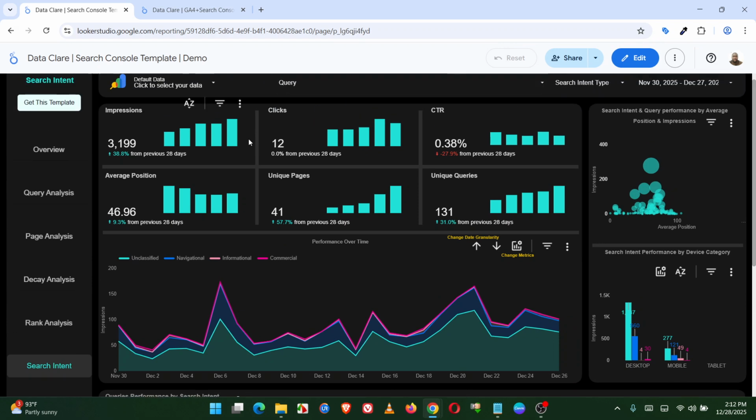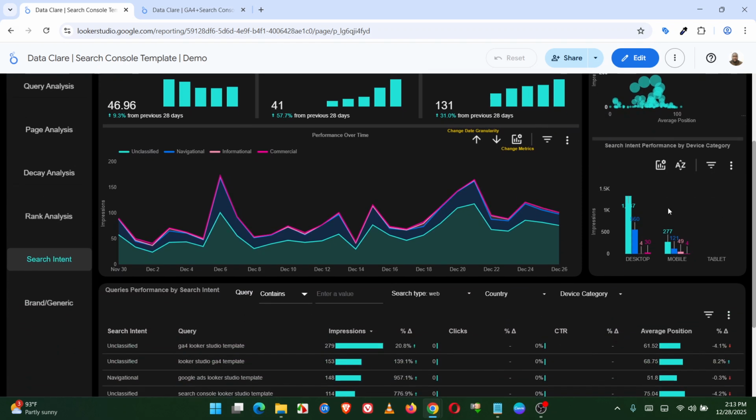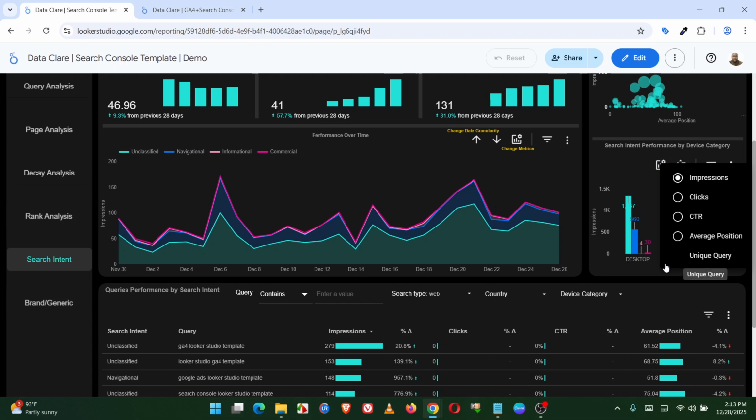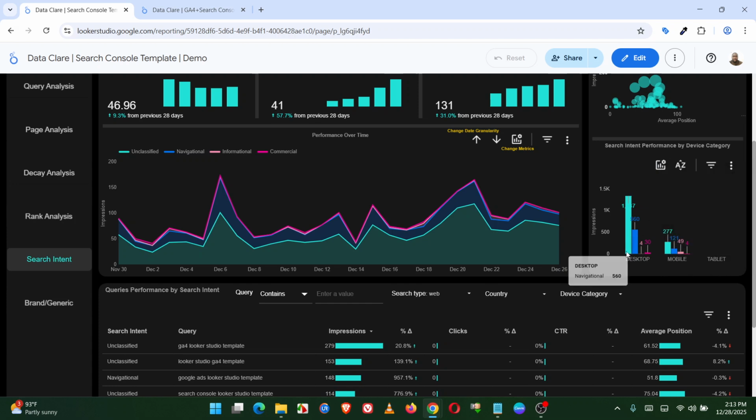So for the rest of the dashboard, the explanation is the same: impression, click, CTR, average position, unique pages, unique query, and the performance by average position and impression. And then this one is a new chart here: search intent performance by device category, and then you have an optional metric here because the default one is impression. You can change to clicks, CTR, average position, and unique query. So you can see how each search intent is performing by device category: desktop, mobile, and then tablets.